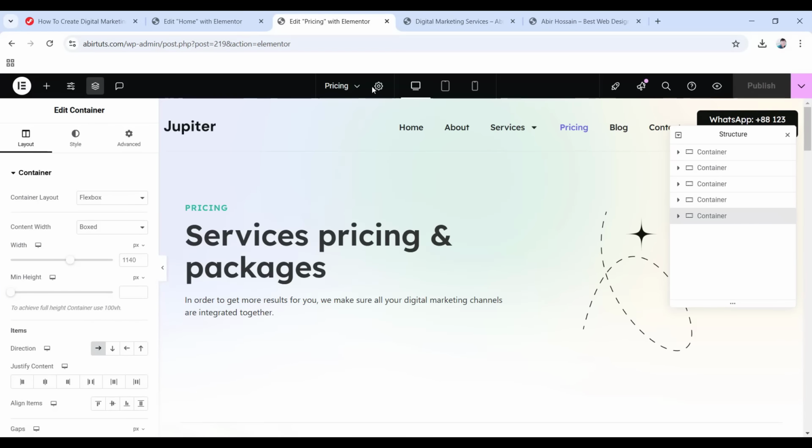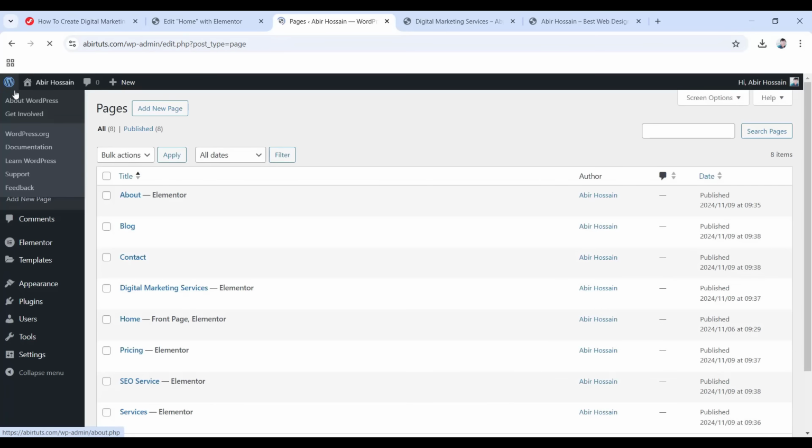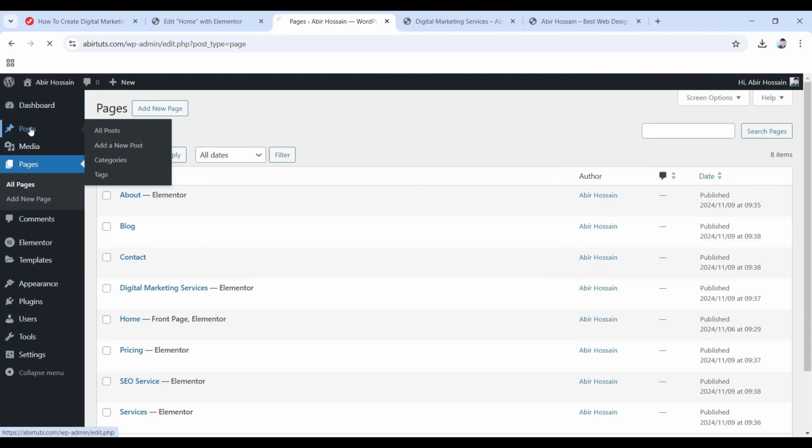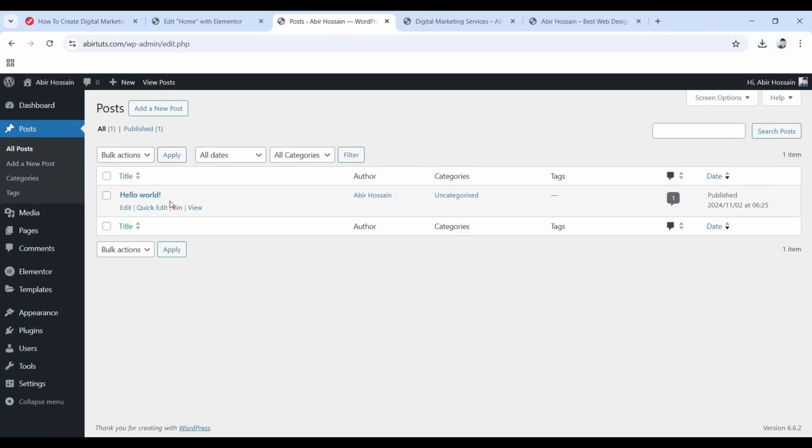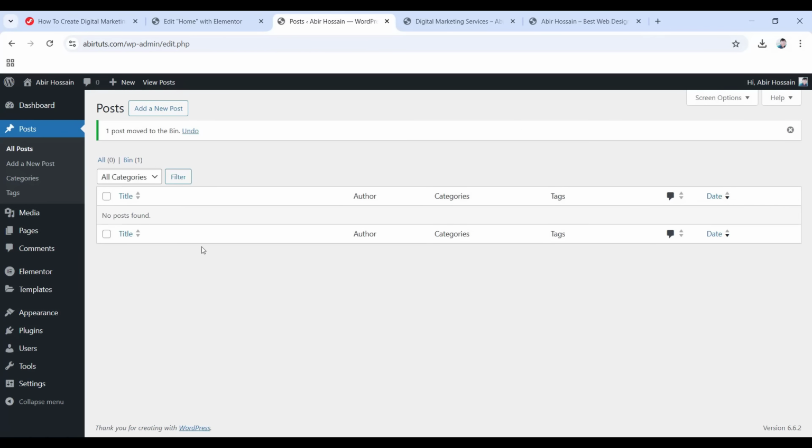Now after we're done creating the pricing page, let's go back to our WordPress. Click on this WordPress logo. And now before doing anything with the blog page, I want to create blog posts to show in our blog page, okay? So for that, just simply click on this posts button. Now here you'll see this default blog post. Let me just quickly delete that. And now we're going to create our own blog posts.